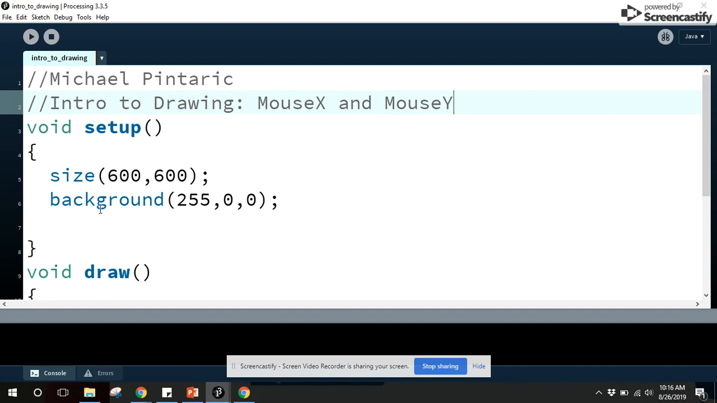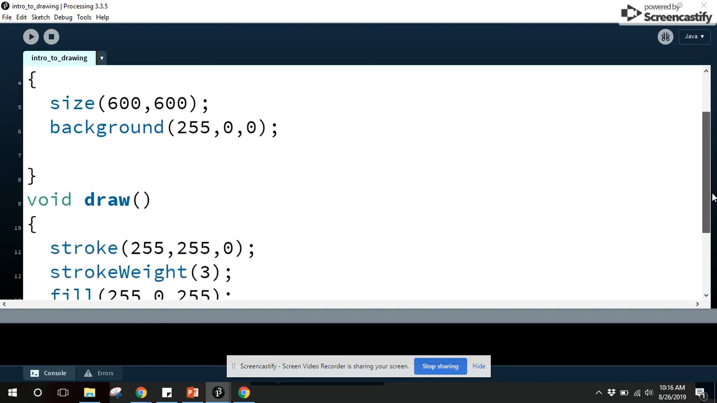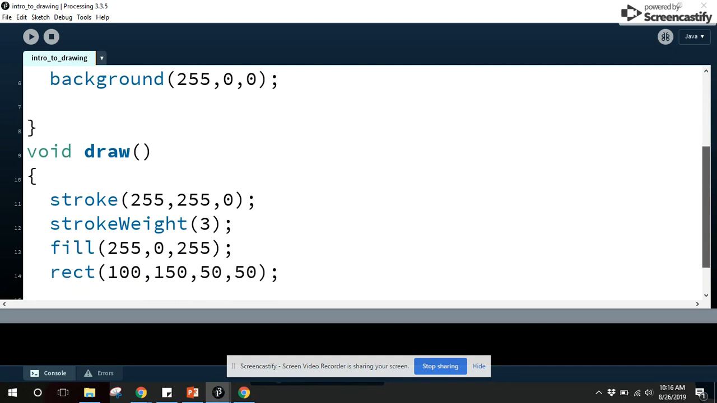So in this sketch, I have a window that's 600 by 600. The background is red. That's 255, 0, 0. And if I go down, I have one rectangle. The location is 100, 150 for the upper left, 50 by 50, it should be a square. Stroke weight 3. The stroke is that color. The fill is that color.